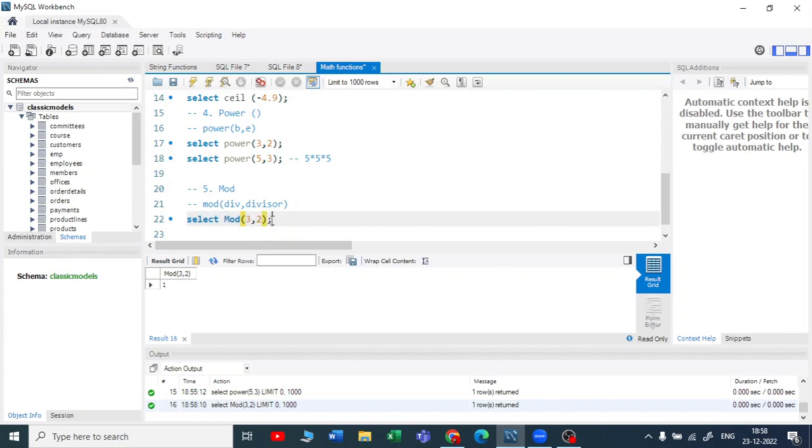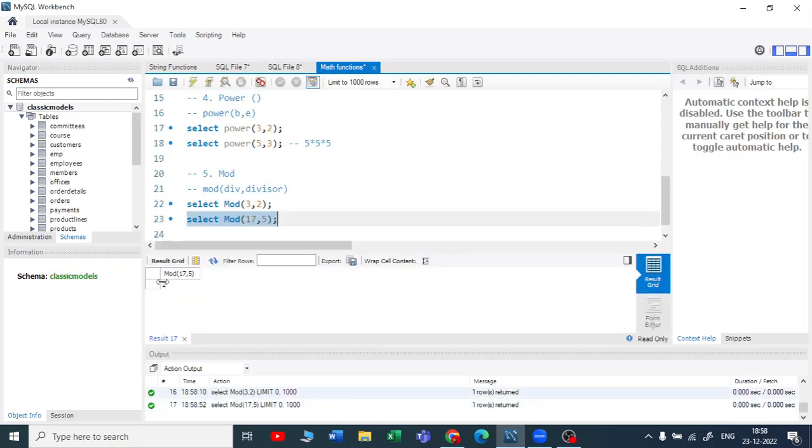To make it clear, let me take one more example. Let me take 17 divided by 5. Okay, so 5 ones are 5, 5 twos are 10, 5 threes are 15. So 17 divided by 5, 5 threes are 15, and 2 will be the remainder. So when you run a mod, you get the remainder only. You can see you get a remainder, that is 2.